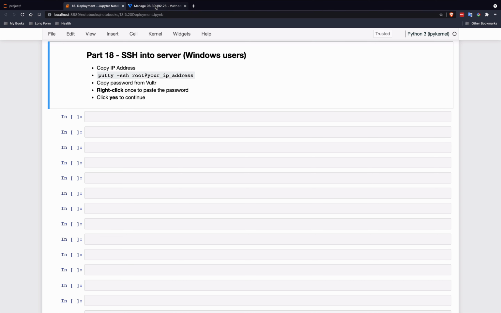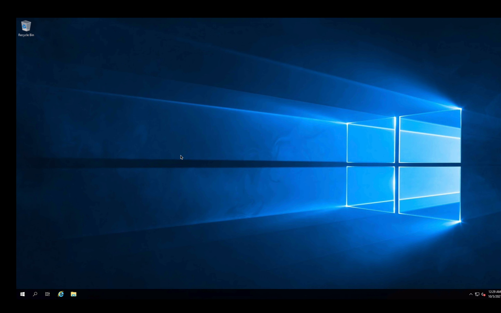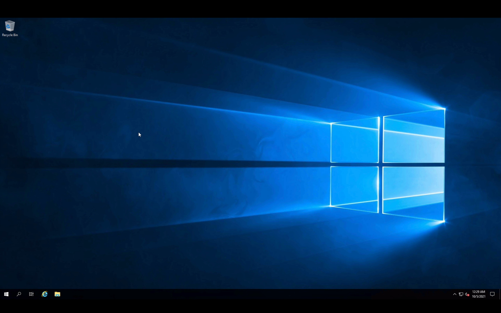So the first thing that we're going to do is use our IP address. We don't need them at the same time. So go ahead and copy the IP address. Now I'm going to flip over to my Windows machine over here. And we're not actually going to use PuTTY itself. We're going to use it from the command line.